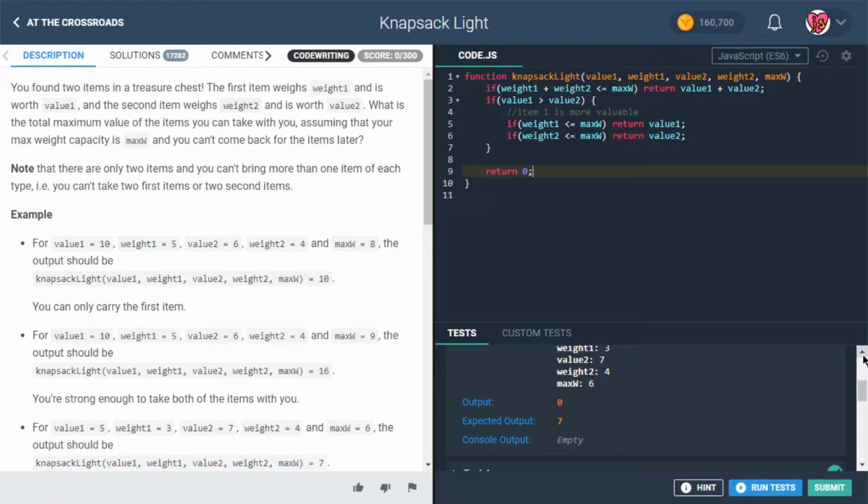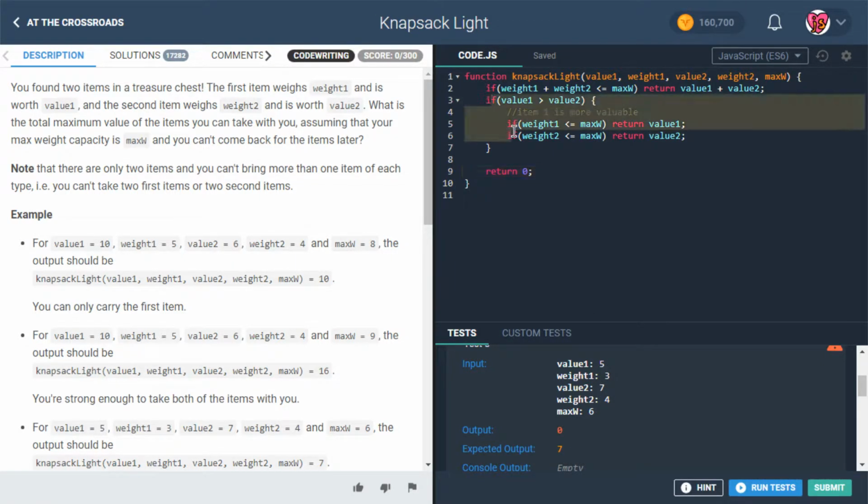So let's figure out what's going on with this one. We've got value 1 is 5, weight 1 is 3, value 2 is 7, weight 2 is 4. We've got a max W of 6, which means we couldn't carry both of them. They have a combined weight of 7, so that's too much. So then what do we want to do? Well, basically that means we'd end up over here with this if. So if value 1 is greater than value 2, well, no, it's not actually. So we need to consider that other case. What if value 2 is the greater value?